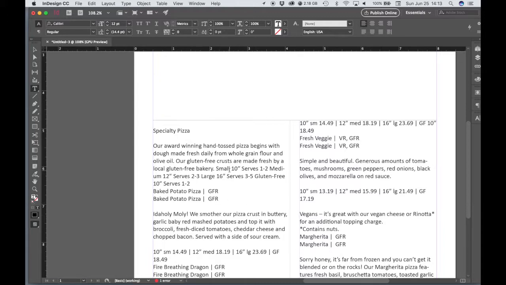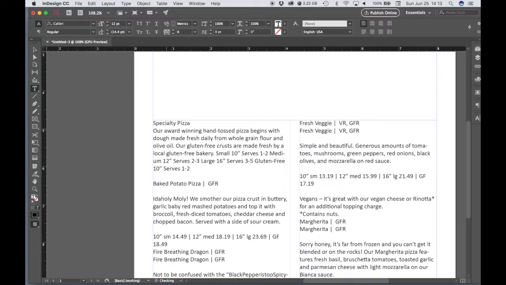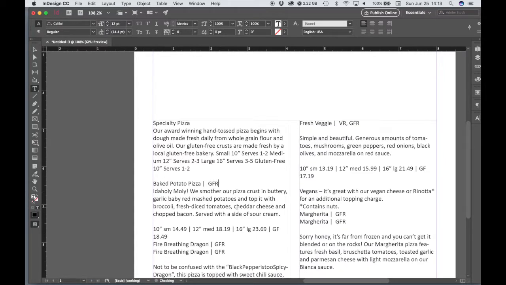So I borrowed this from an actual menu. I went to a website and found a pizza place and borrowed their menu, and that's something that you can do in order to create a menu. I've got some duplicated stuff here. I'm going to close up these spaces, and I don't need this.